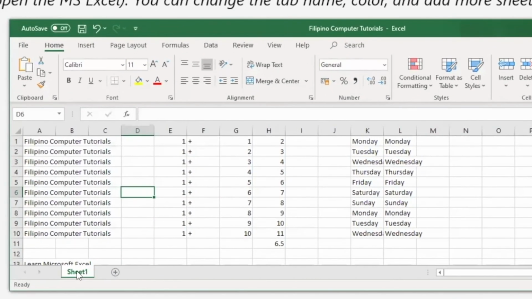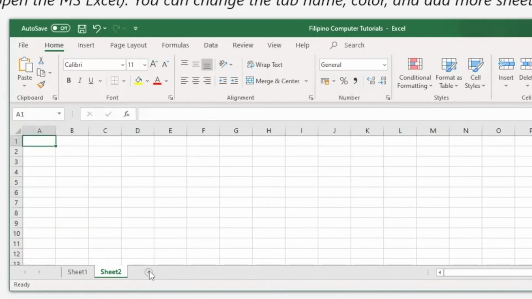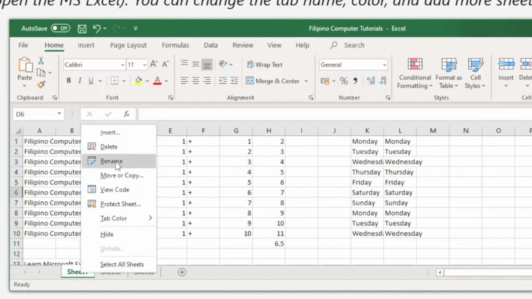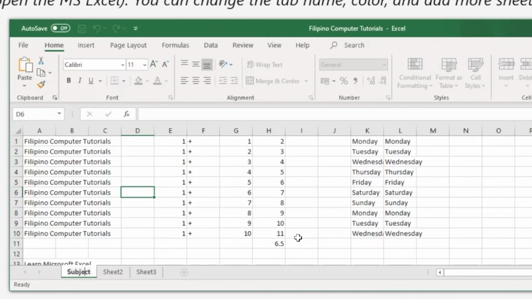Ayan, eto yan, worksheet tab. By default, meron akong isang worksheet. Pwede akong mag-add ng other worksheet. Every Excel file may have multiple worksheets. Halimbawa, magdagdag ako ng, i-click ko lang itong new sheet button. Ito yun. Next, it's named sheet 2 and then we have sheet 3. We have 3 worksheets now in this Filipino Computer Tutorials Workbook. Pwede natin itong i-edit. Pangalanan natin. Right-click lang natin. Rename. Subject 1.